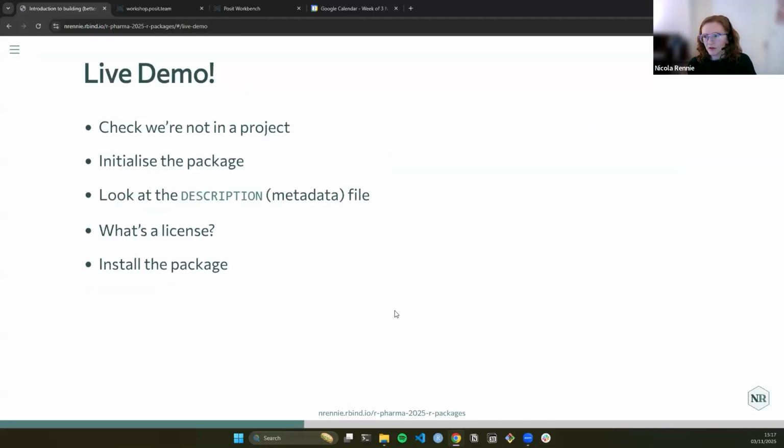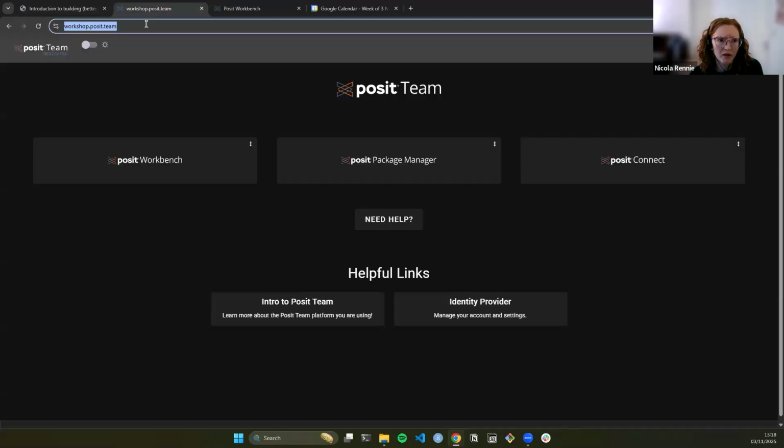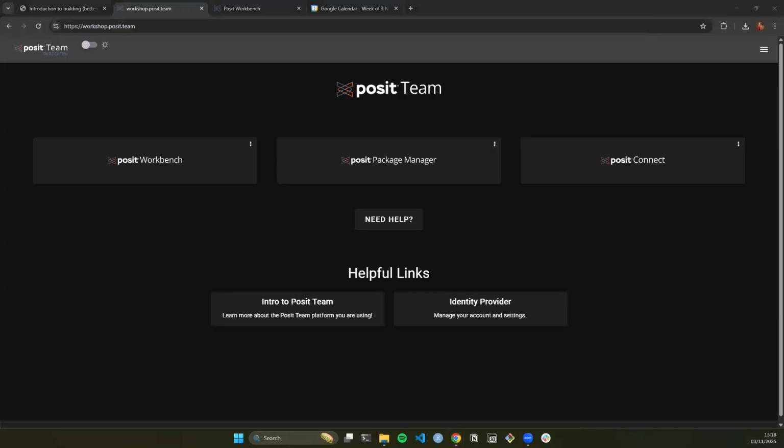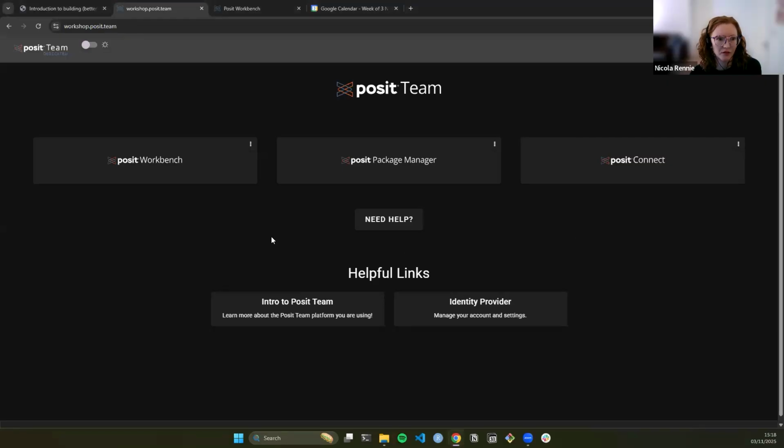All right, so we are going to do a live demo. I'm hoping there's a link in the chat to Posit Workbench, and we're going to open up an instance of RStudio. I'm hoping you can all see that link in the chat. It should open up something like this. You will need to make an account to log in. And then it should bring you to a screen that looks like that.